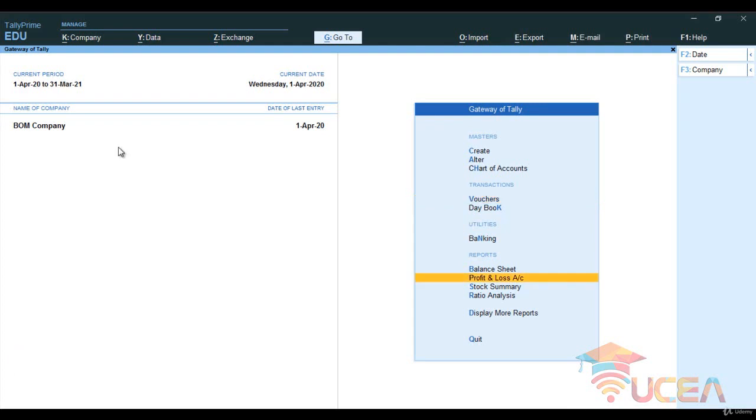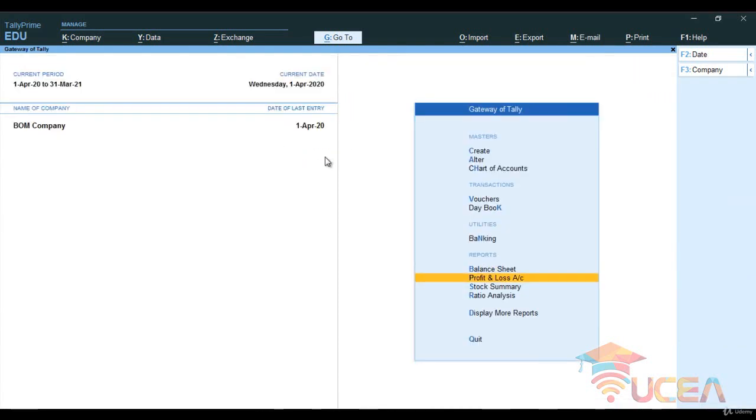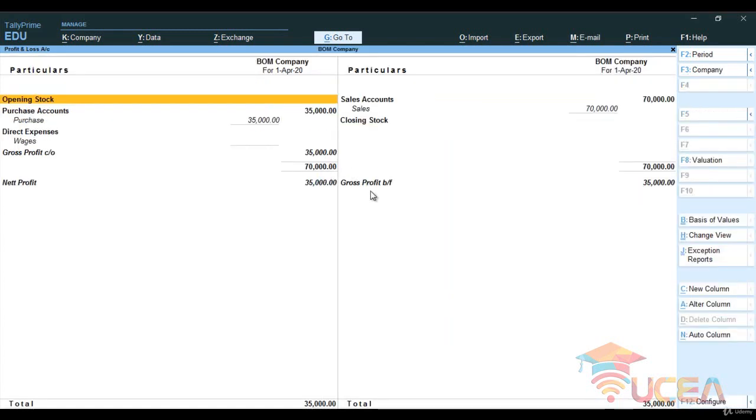So we have done everything, and let me show you the balance sheet. So here is the balance sheet. You may see in the profit and loss part, 35,000 is the profit. Okay, it will be more clear. Let me show you the profit and loss account, Alt F1, so you can see gross profit is coming as 35,000. Now one thing, wages, it's showing nil, meaning wages is not showing.